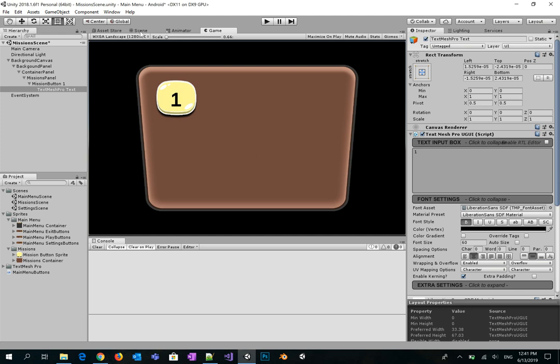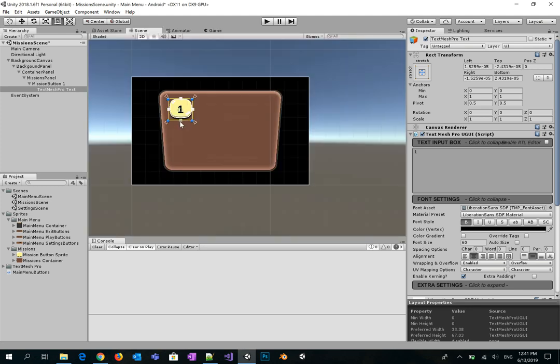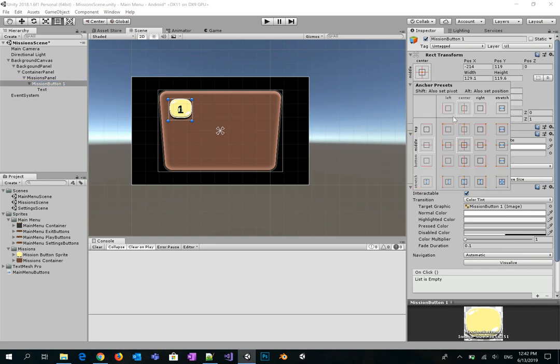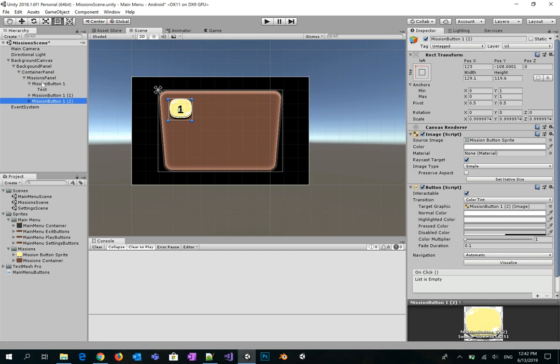That's cool. Here I duplicate, and let's name the TextMeshPro text. After that we duplicate our button, since this panel can take 9 missions. So in order to do that, we'll duplicate the button. Let's drag the second one to the right, at the middle, and the third one to the top right.